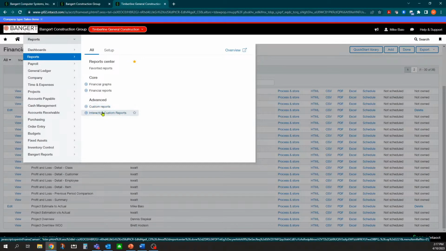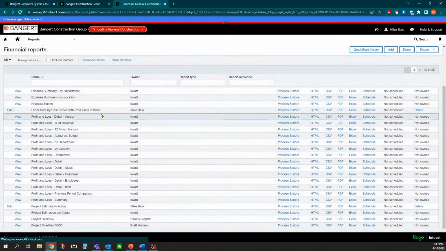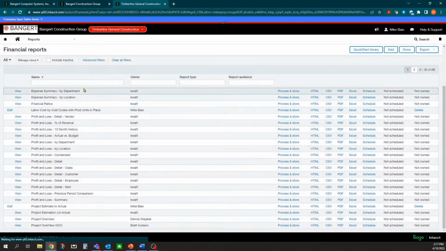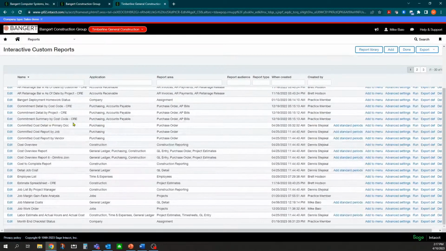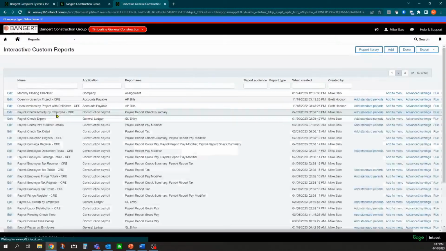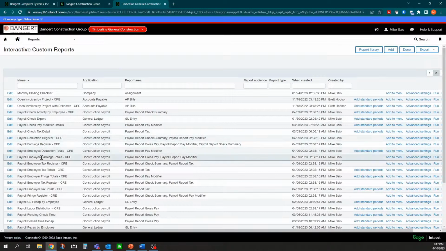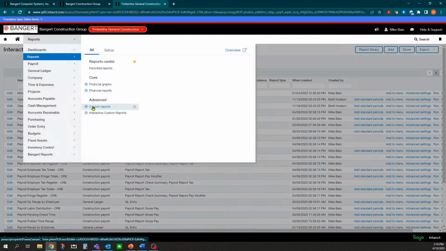And we'll dive into those in a second. But if I click on the interactive custom reports, for example, you're going to see that the system comes with a bunch of pre-built payroll reports, and you can also build your own on the fly. So you can see here there's a bunch of different payroll reports, and we'll get into the details in a little bit on them as well. And then the same thing with what's called custom reports. There's payroll reports on that menu too.